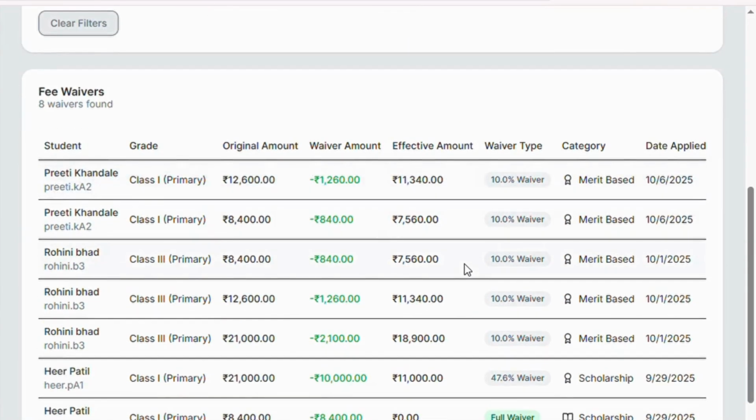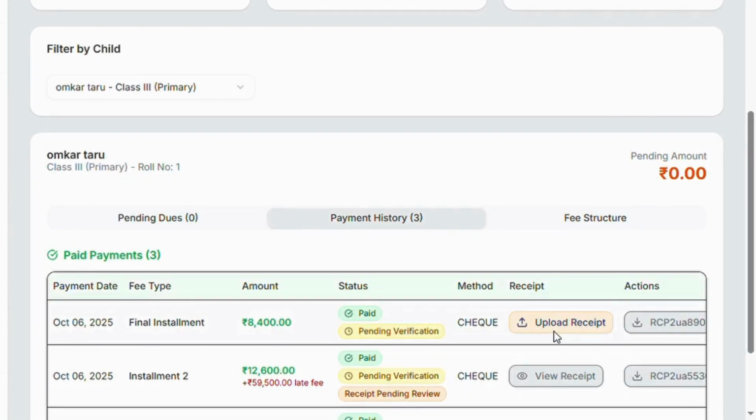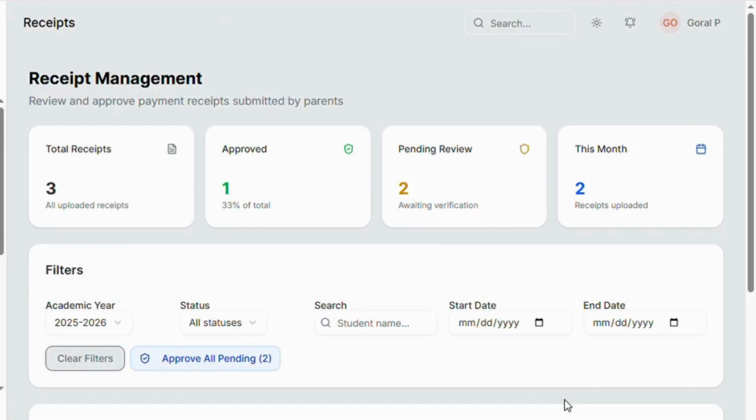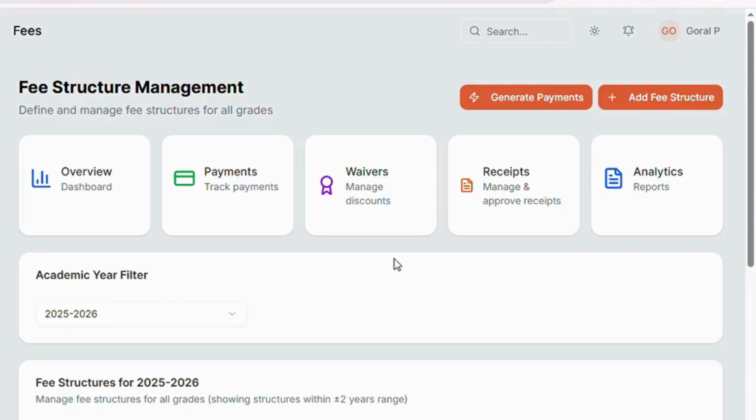and detailed student records. When parents pay through offline methods like cash or check, they can upload receipts. You can approve or reject these right from the Receipt Management section. No more manual tracking. Finally, the real power, Fees Analytics.